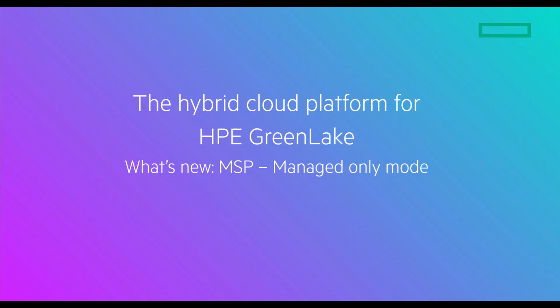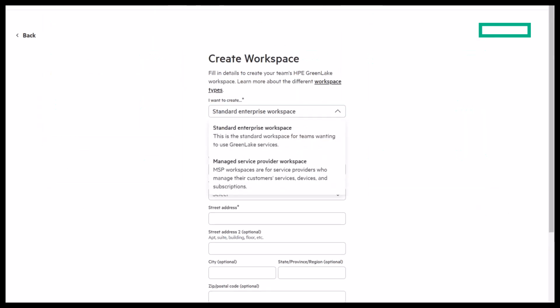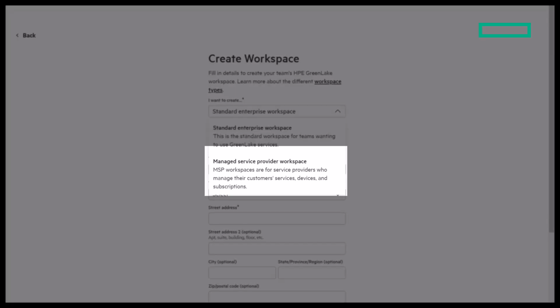Hello everyone. In this video, we will explore what's new in the managed service provider world on the cloud platform for HPE GreenLake. Let's get started. When creating a workspace, you have two options, the standard enterprise workspace and the MSP workspace. In this video, we will focus on a new feature introduced in the MSP workspace related to tenant workspaces.